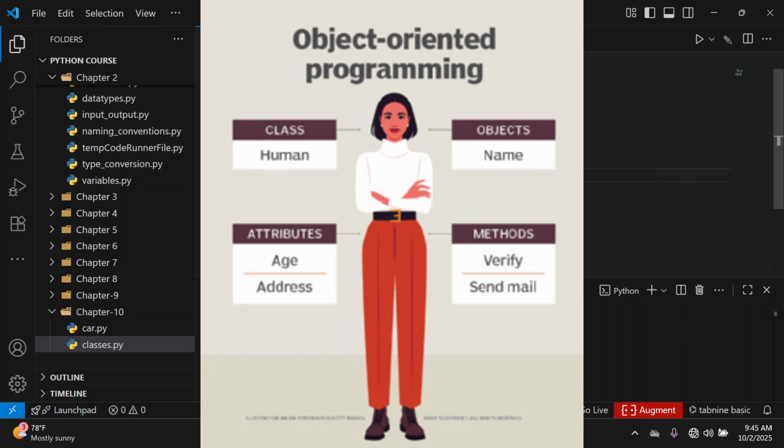Obviously, human beings are not objects. This is just an example. So we can look at the term human being as a class, and we can look at every single person that lives on earth as an object. Now, every single human being has the same physical attributes but kind of different, right?